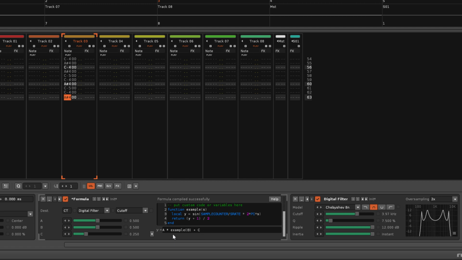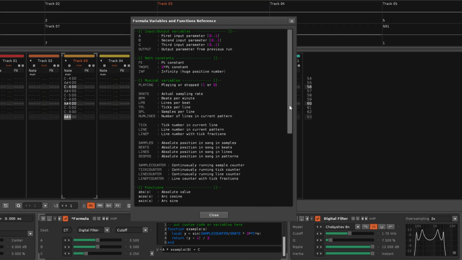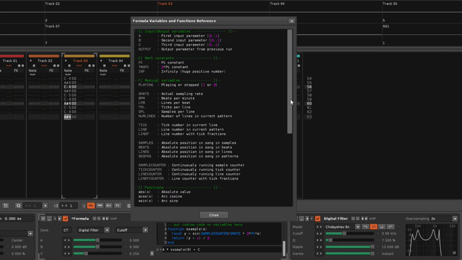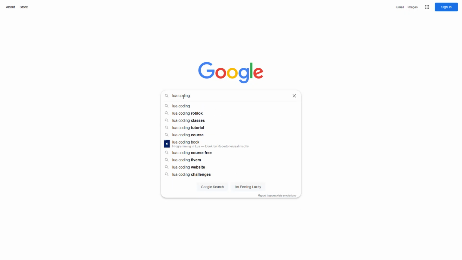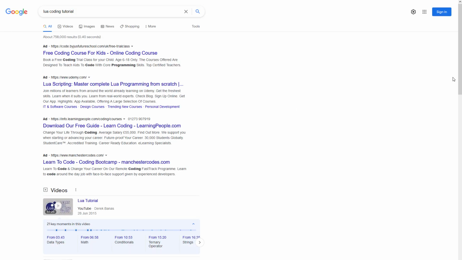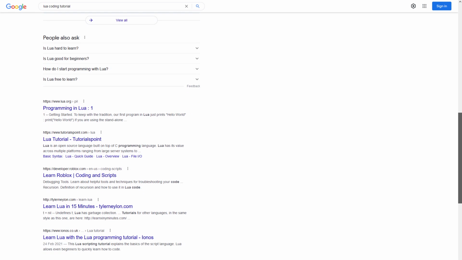The language used is Lua, and pressing the help button brings up the provided variables and math functions. We're obviously not going to start teaching mathematics or coding here, so if you're interested in learning more, then I'm sure you already know what to do. We are, however, going to look at the variables specific to Renoise and Redux.